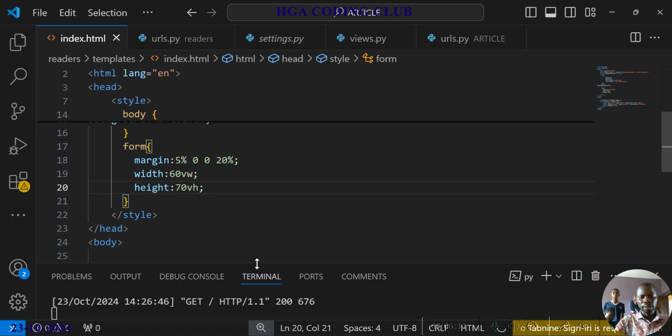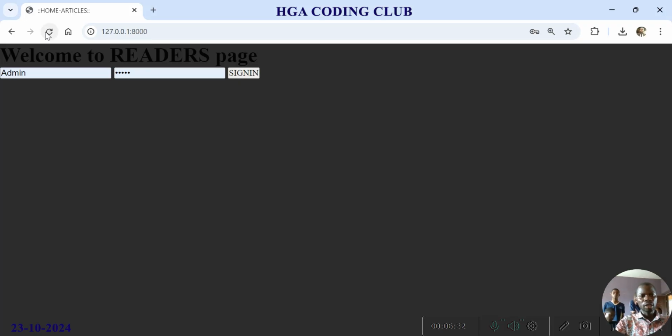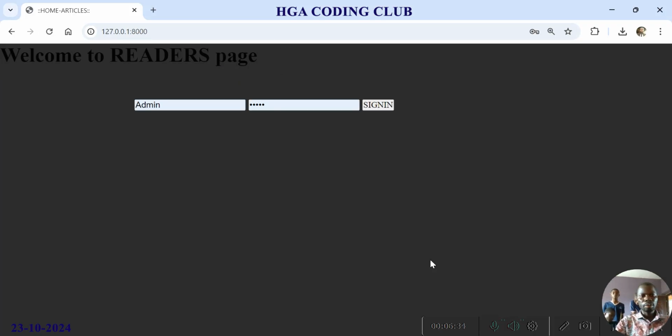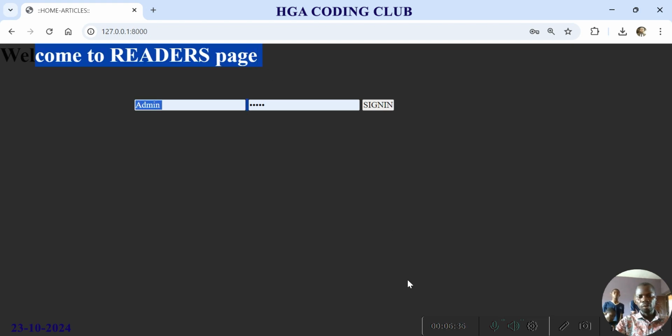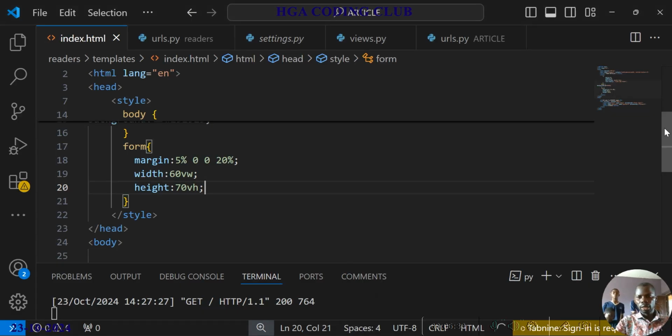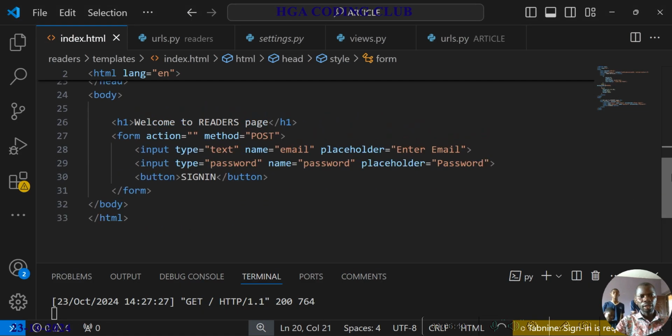Okay, so let's see what we have. All these are not exactly what we want. Let me move this inside the form. Okay, I can just put the h1 inside the form.